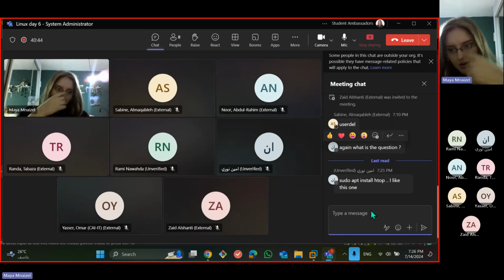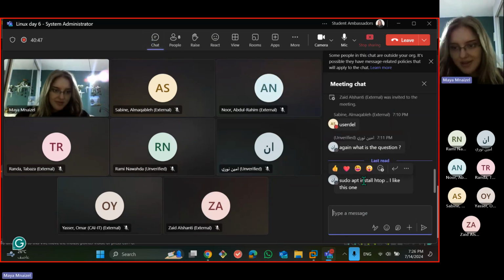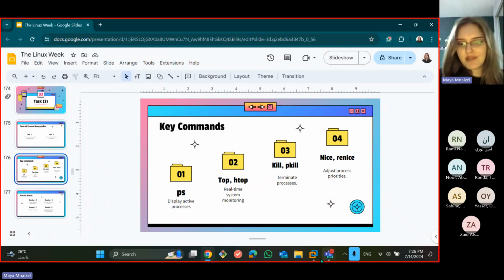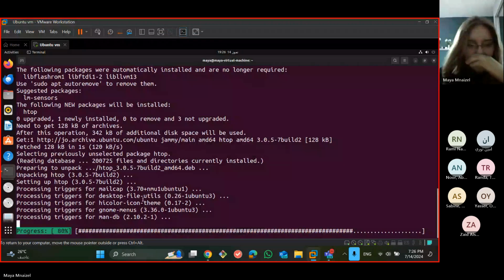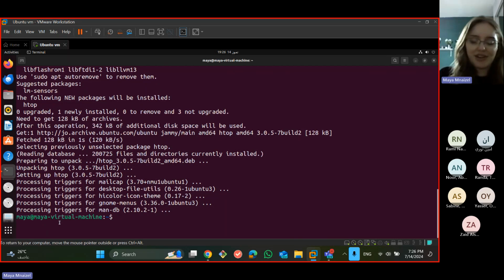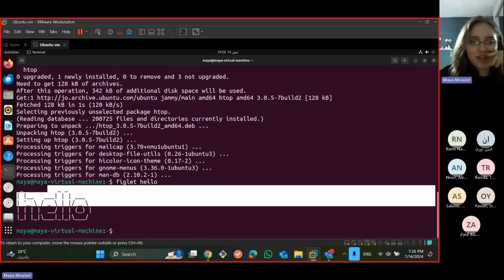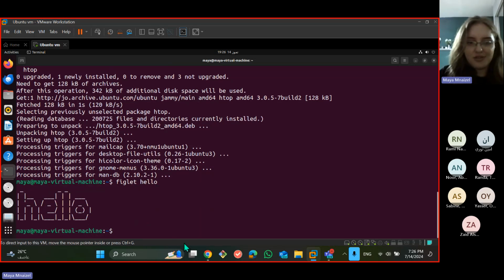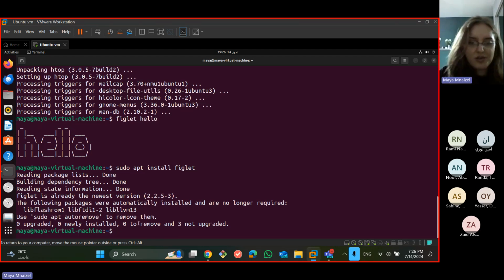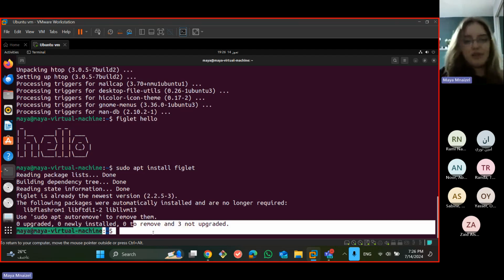I'm very bad at numbers, by the way. Sudo apt install htop. I like this one. I think htop makes stuff more readable for us. So it's processing. By the way, I have installed Figlet, and we're going to try it out later on. Let me just write it: figlet hello, and it worked. If you want to install Figlet, you just try sudo apt install figlet, and it's going to install. If I press enter, it says it's already installed.